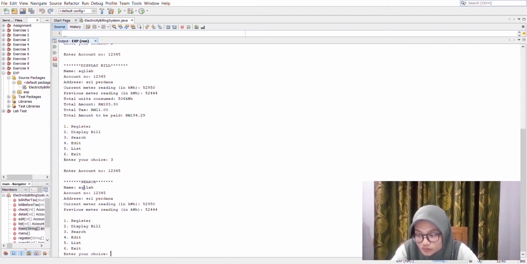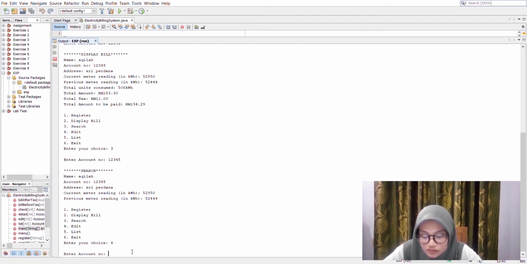The next option, I will show you the edit option. If user want to edit data, user have to enter number 4. This edit option allow user to edit their meter reading if they enter wrong meter reading at first. So let's enter number 4 to edit. After that, user need to enter account number that they want to edit.